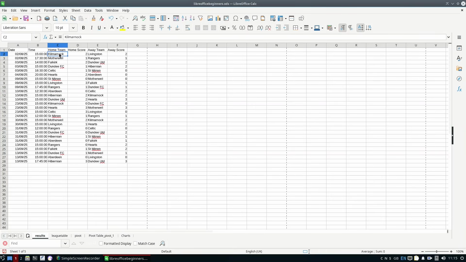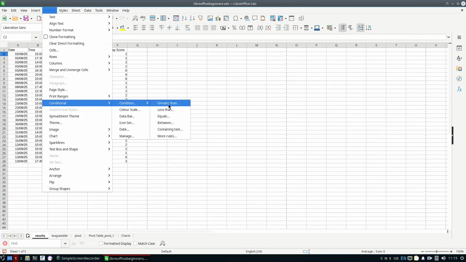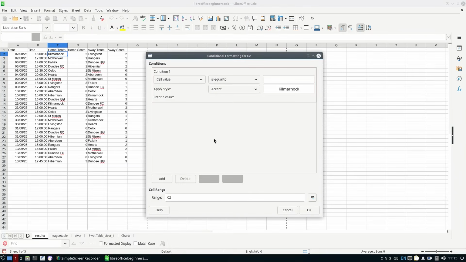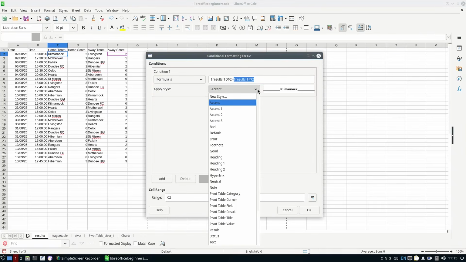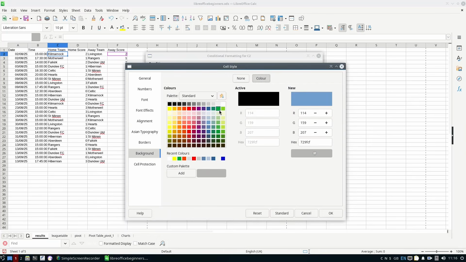So if I click on here, I can go to format, conditional, and condition, and then more rules. And we can say if that is greater than that, then we can change various things. So for instance, we could add a new style, and we can say background color, and we can make it green.